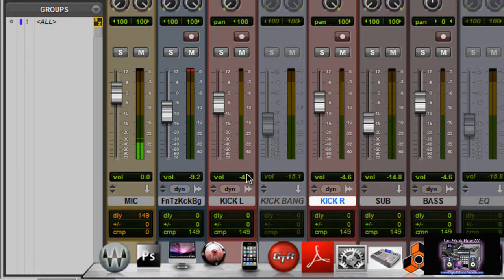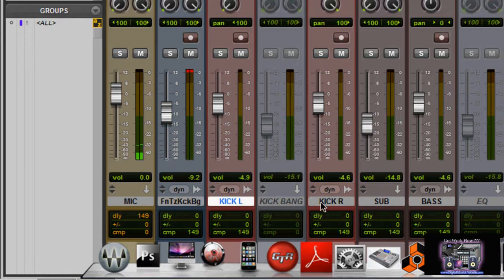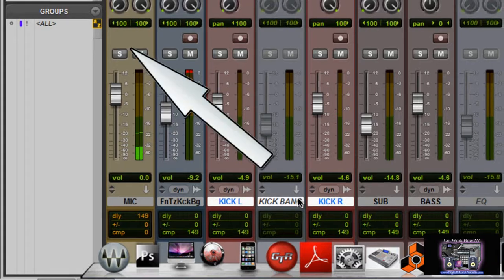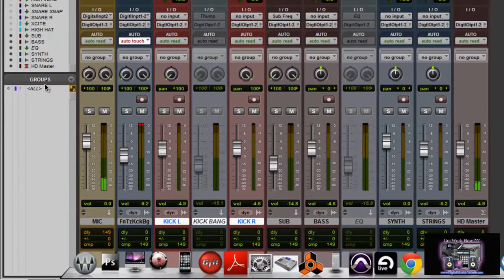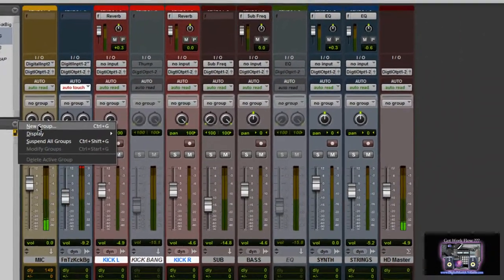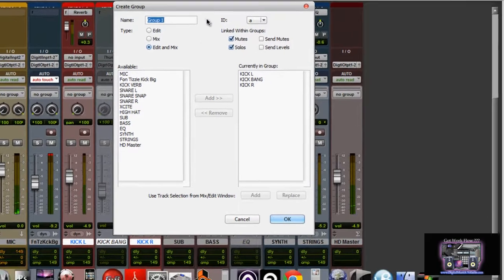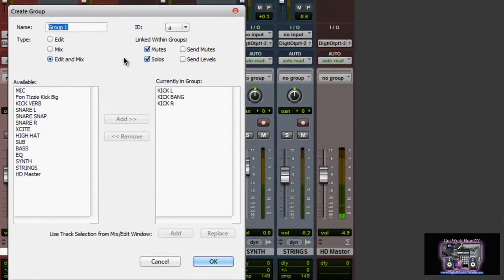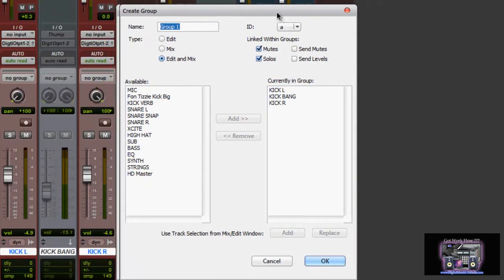So let's say I take this kick, hold down the shift key all the way to this kick. Now every one of these tracks is highlighted. What you do is you go over here to where it says groups. You create new group. Okay, the group dialog box comes up. Now here is currently what's in the group. What you'll see highlighted down below.